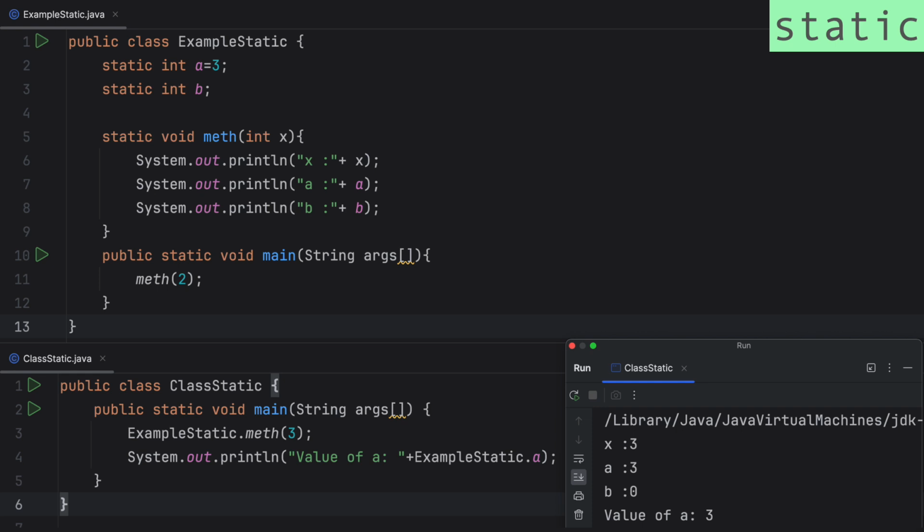Usually we call methods by creating an object and using object dot method to invoke it. But here we are calling the static method meth using the class name dot method. So here the class name is example static and meth is the method. This is the second use case of static.